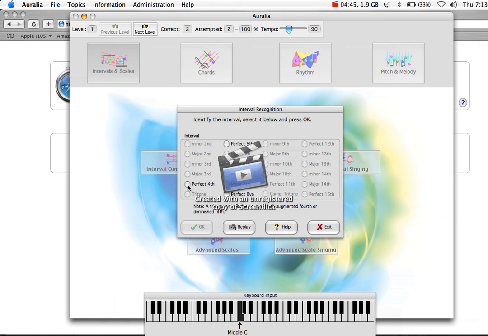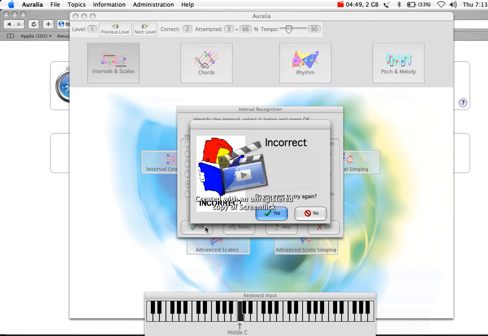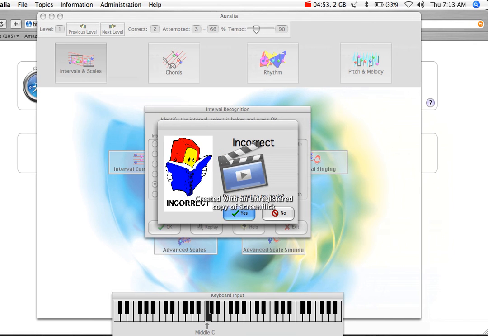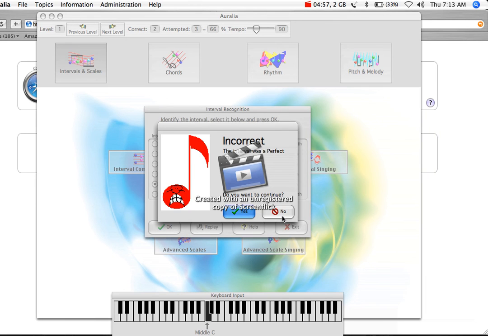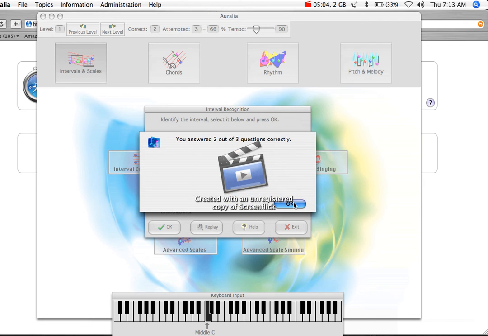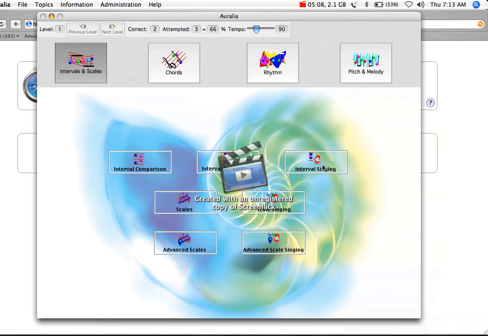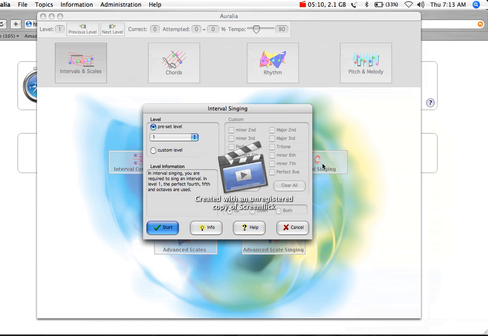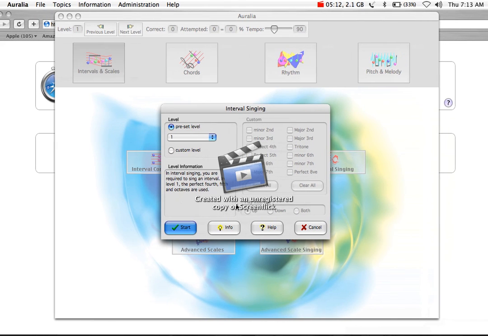And once again, if you get it wrong, you'll get a corny sound effect to tell you. It lets you know your results. This is a good one.